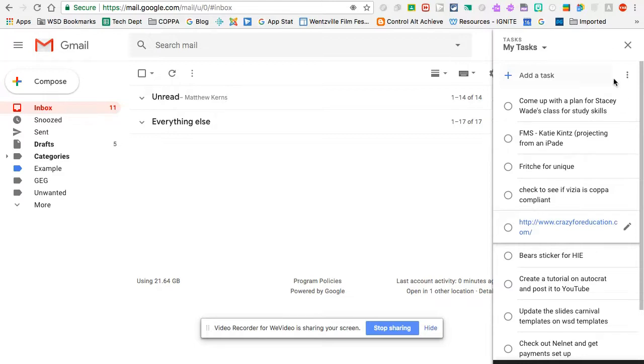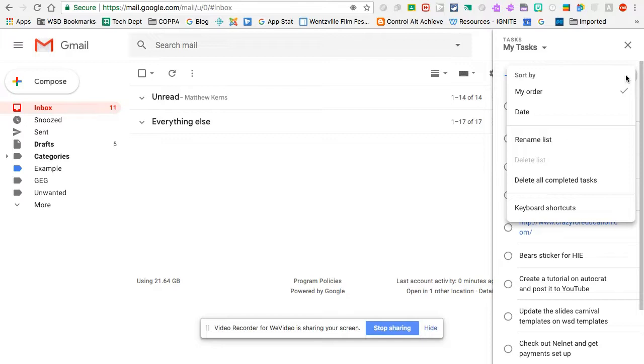Once you have a list, you can modify that list by going to the three dots in the upper hand corner, and you can sort by my order, which allows you to drag and drop things where you would like them to be, or you can switch them to date. You also have the options to rename your list. I can delete all completed tasks. And then an important part I want to point out to you is that there are lots of keyboard shortcuts that are associated with tasks. So check those out if you're trying to make sure that you're being efficient with your task.